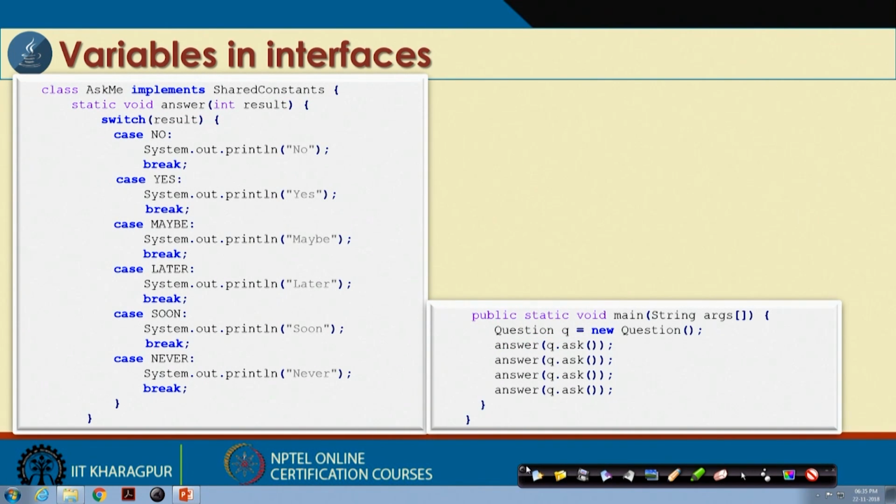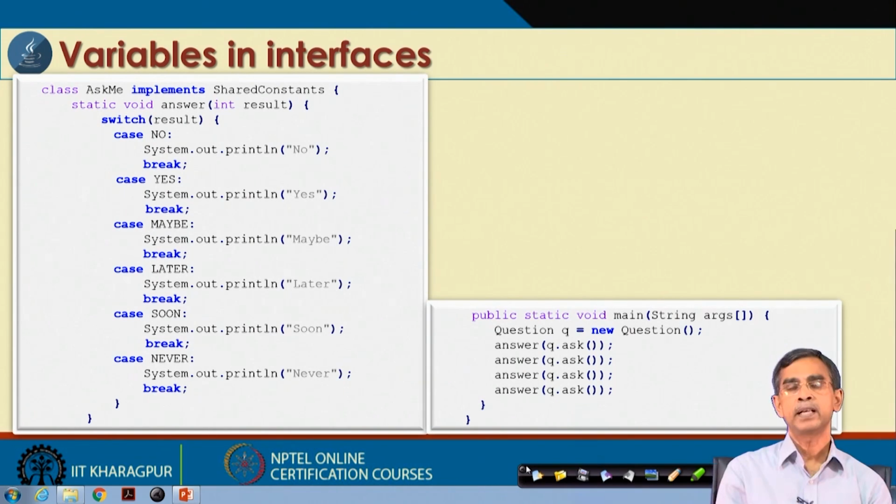So, this basically emphasizes that if you declare an interface, then all the members there will be used as shared variables across the different classes.